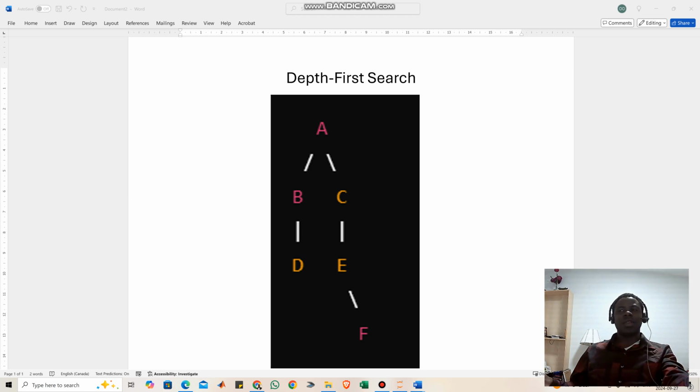So in this video, we're going to be discussing the depth first search algorithm. In my previous videos, we've talked about the linear search algorithm and the binary search algorithm. So what is the depth first search algorithm? This algorithm is a type of search algorithm used to explore a graph or a tree-like structure, like what I have here.